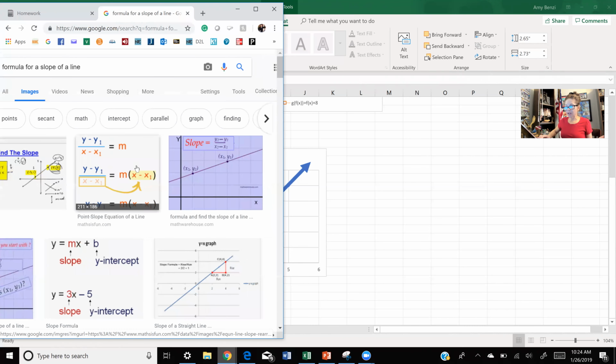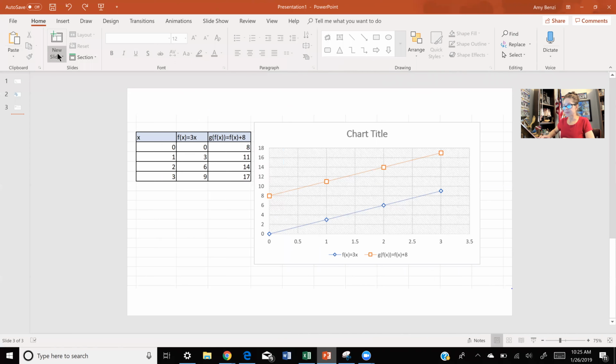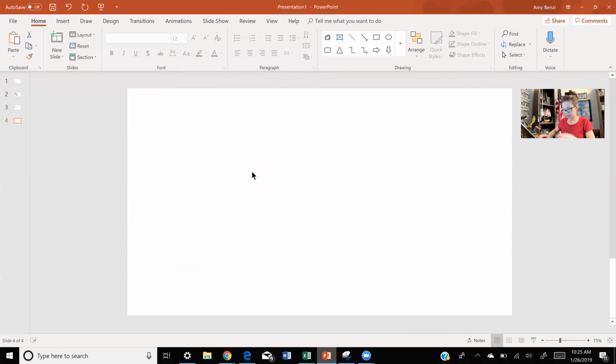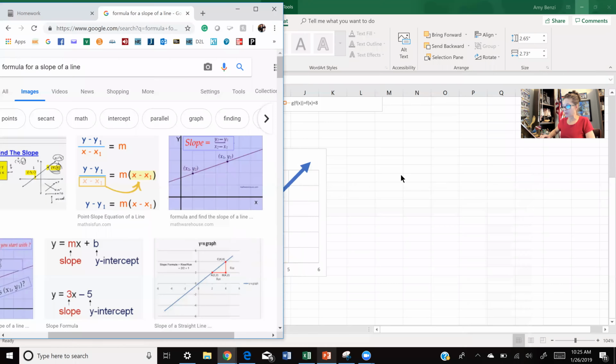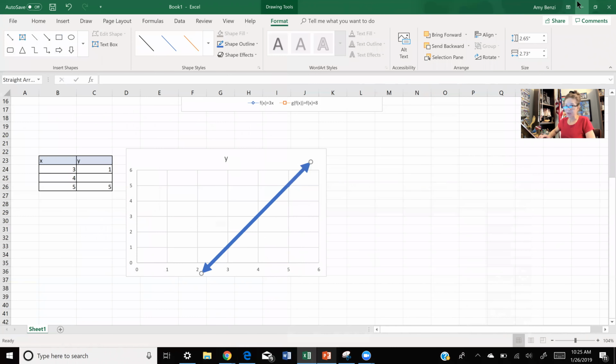Now, if you guys want to talk about the formula for a slope of the line, you can grab an image here, put it over in your presentation. Copy and paste it in here. And now you can have this little thing to talk about your y minus y1 over x minus x1 is your slope, where m is your slope. And you guys can get more information for your later problems off Google. So now to show the slope of a line, I might insert a right triangle.